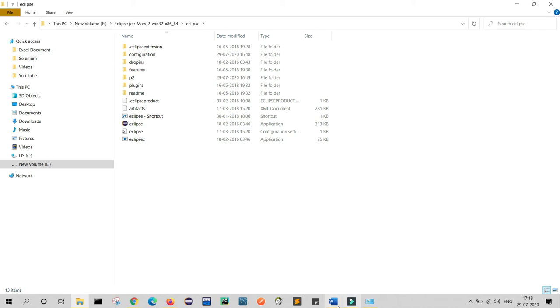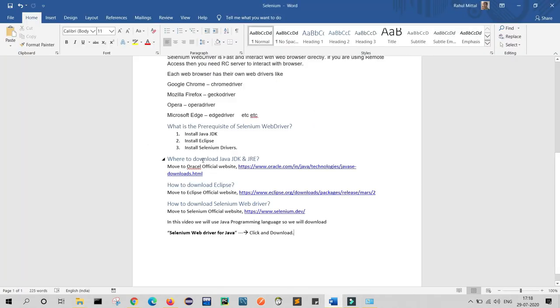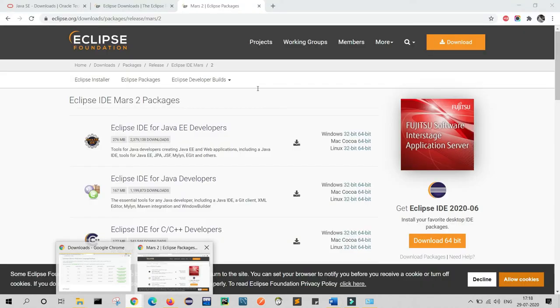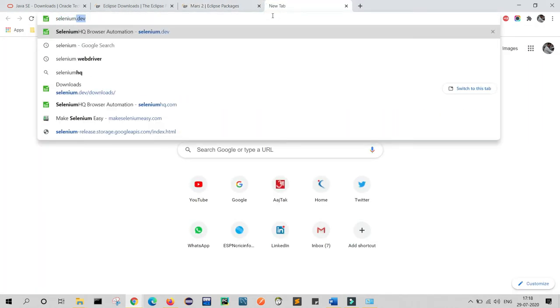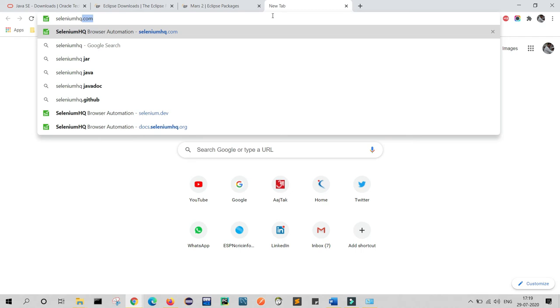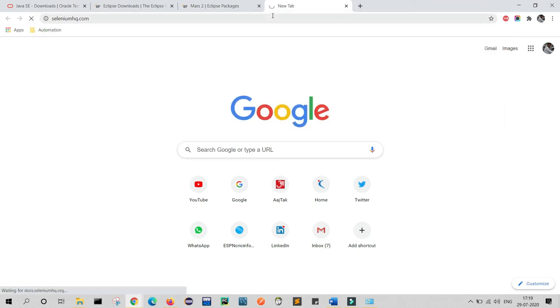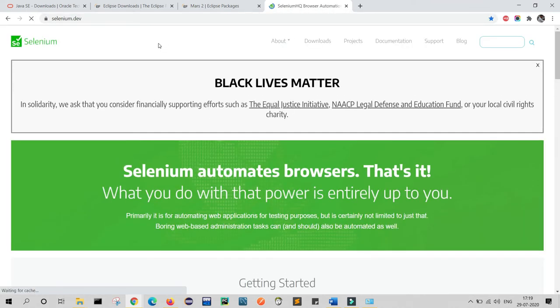Now what will be our third point? Third point is install Selenium drivers. So again, go to your Chrome browser and write seleniumhq.com. This is the official site. Once you click on this, you will navigate to selenium.dev. So if you directly go to selenium.dev, that does not mean that you are going to a wrong URL. This is the official URL.